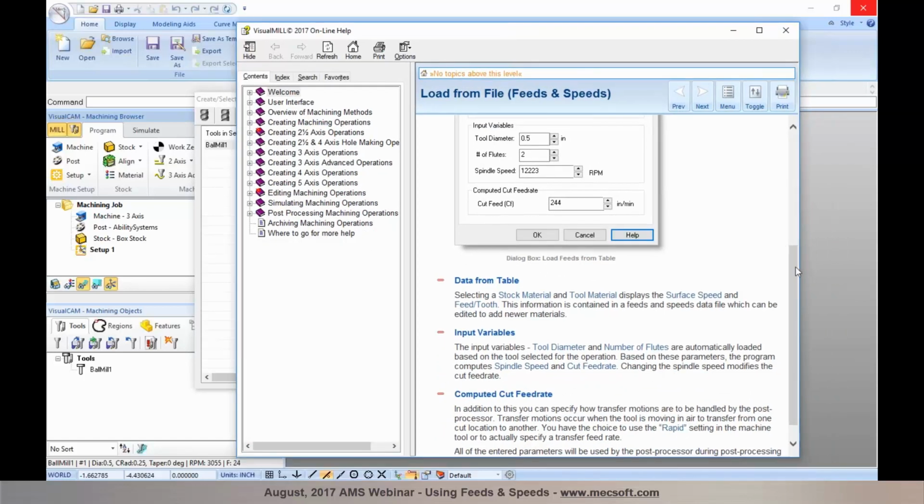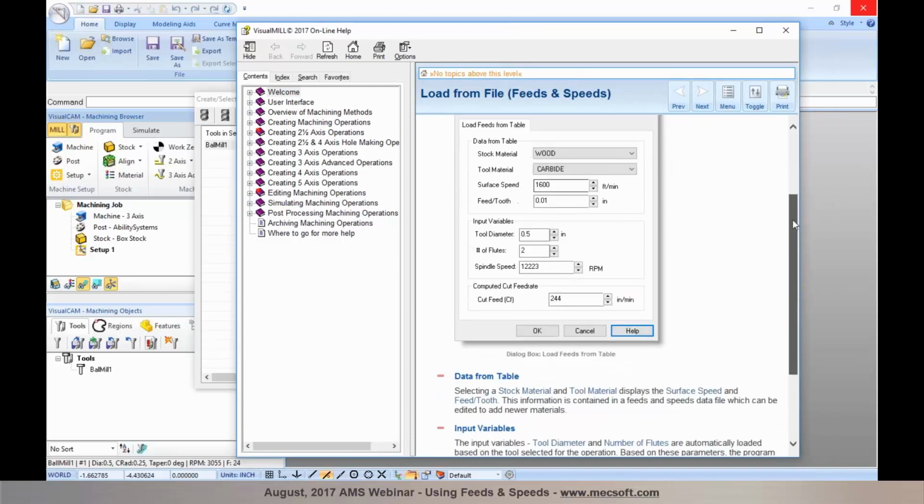And this is how we can access the online help for the feeds and speeds load from file dialog.